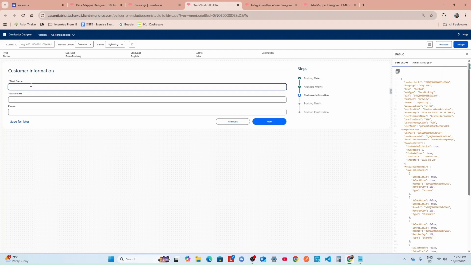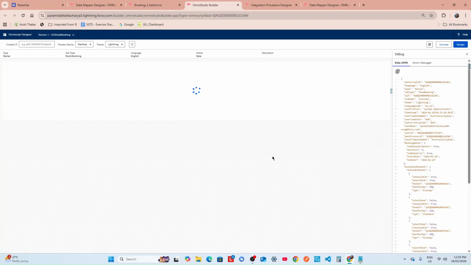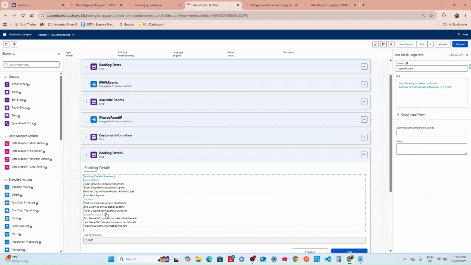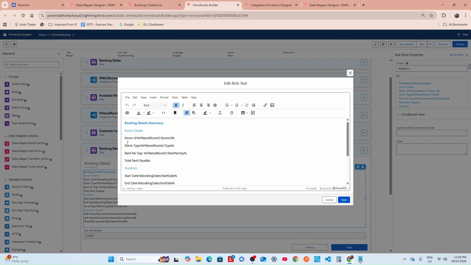So first name, Lex56, Luther, next, next. See, now there is no bracket now. Now here I just put the booking ID, but similarly, in the confirmation page, I want to put all this information which I got here. Okay, so for that it will be the same thing.